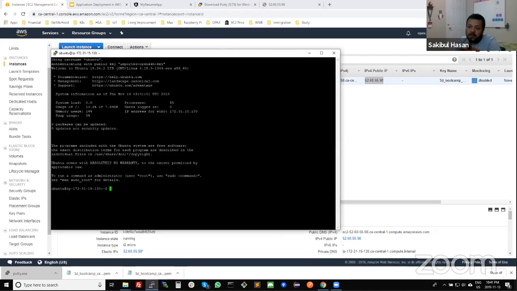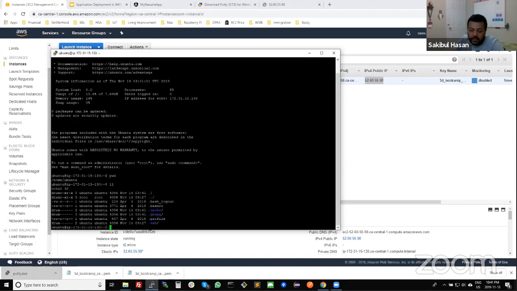See, it is connected. Now this is basically a terminal, and this is a Linux machine. In the Linux machine, if we want to see which path we are currently at, you just type the command pwd, and it will show you are in the /home/ubuntu location. If you want to see the files in that directory, just type ll, and it will show the list of all the files here.